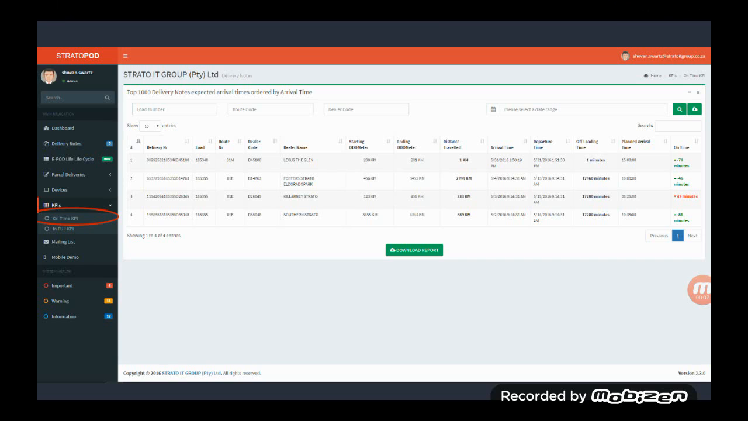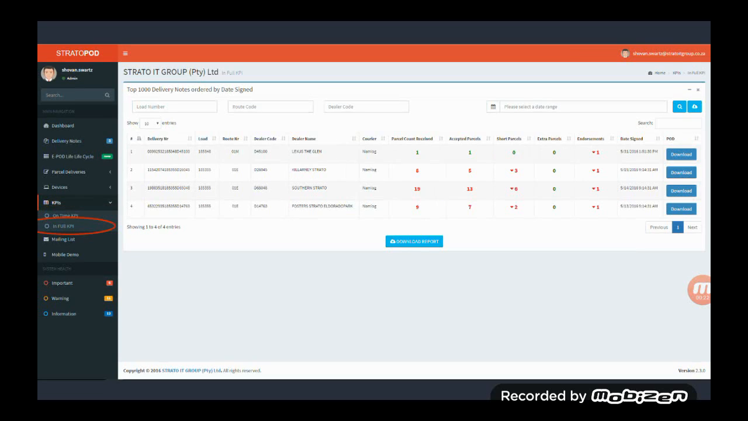Another standard feature in the StratoPOD dashboard is an on-time KPI. From this KPI, you'd be able to see how far the driver is traveling between customers. You'd be able to see how long they are offloading and whether they are on time or not. We'd also provide you with an in full KPI, which would provide holistic information regarding how many parcels were accepted, how many parcels were short, how many parcels were extras, how many damages have been claimed against a particular customer.